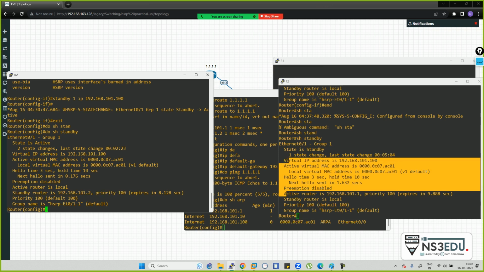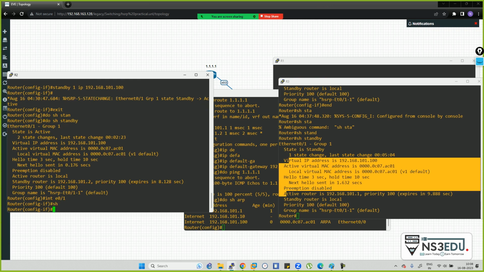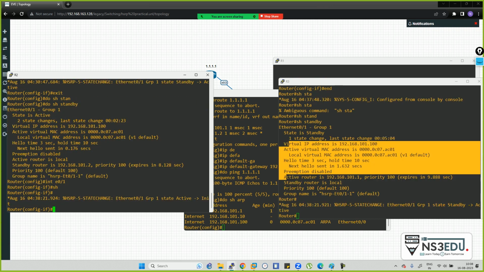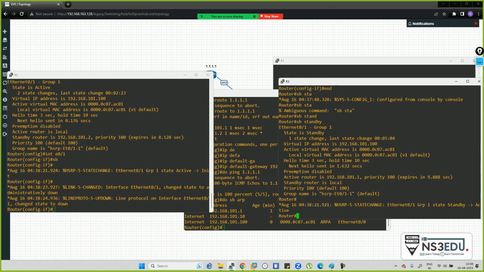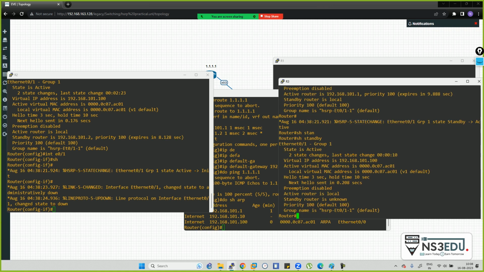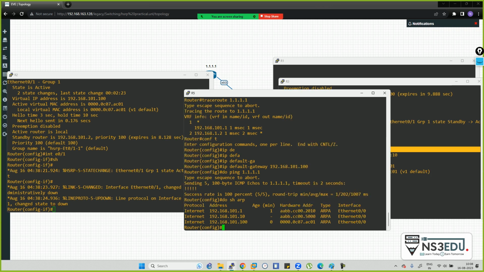Now what we will do? What I am going to do is shut down this interface, int E0/1. Now we can see we got a message here that this standby becomes the active. Okay, let us check here. Show standby. Now we can see that this router becomes the active. So now the data will go from this router.